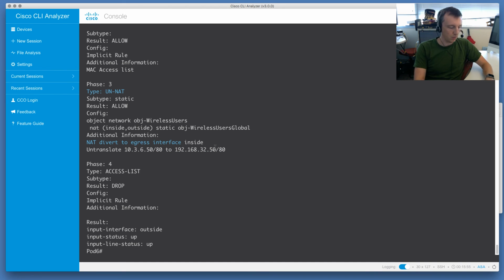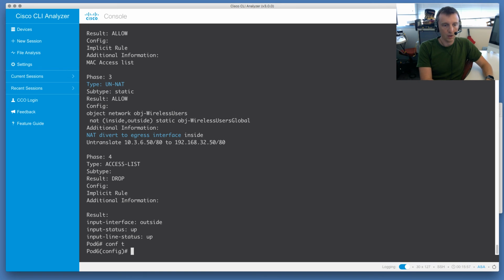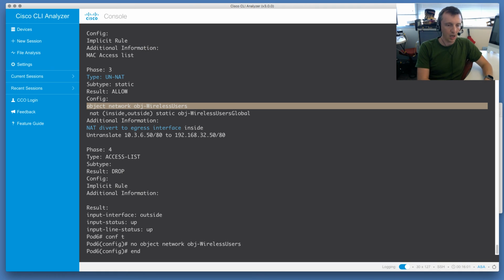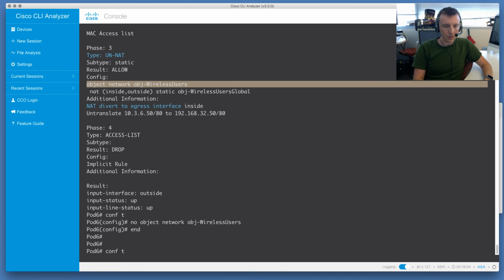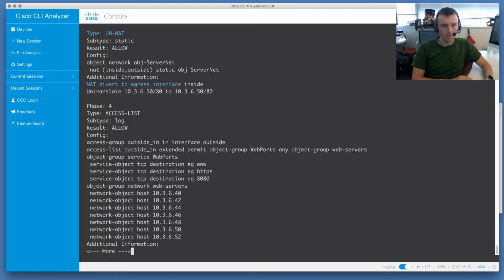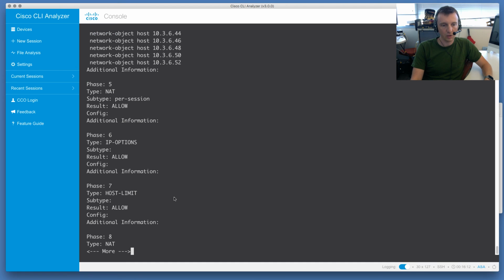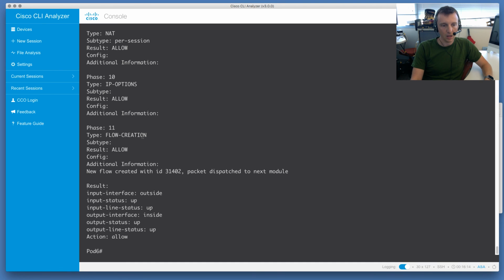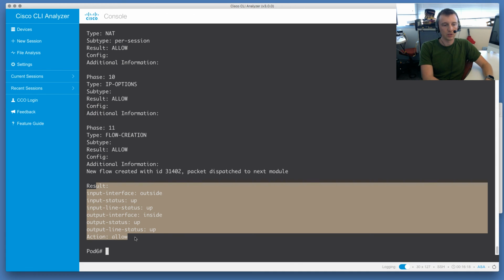So to fix this problem, I'm just going to remove that rule. No object network, object wireless users, and hopefully that does it. Now if I run that packet tracer again, let's see what happens. Yep, I'm matching the NAT rule I would expect to hit, and my ACL is permitting the traffic. And at the very end, it'll say action allow. So this is good.